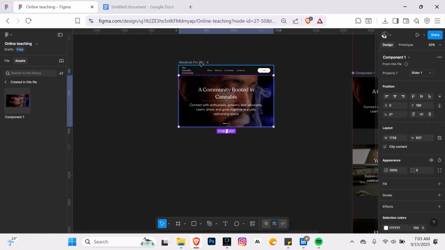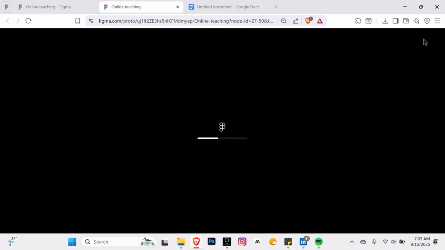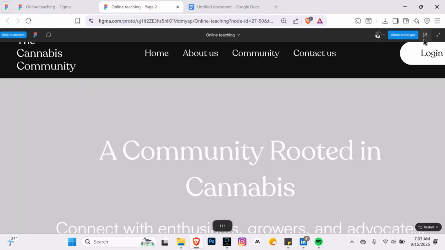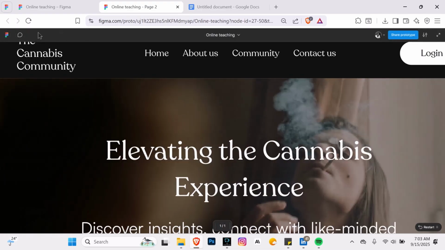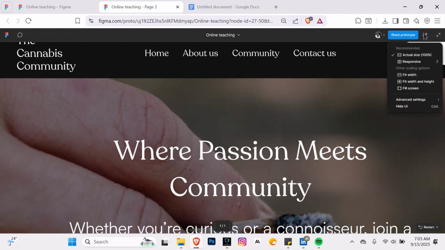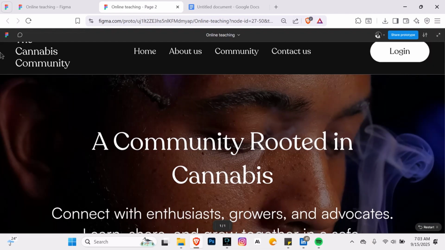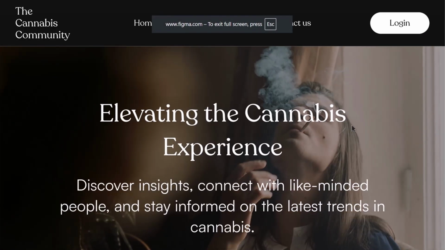I'm going to close up this one we have. Now come back here and play this to see what we have created. Ooh. Now if you notice the screen, it's kind of overflowing. So I'm just going to head over to here and fit width for it to fit into this place.